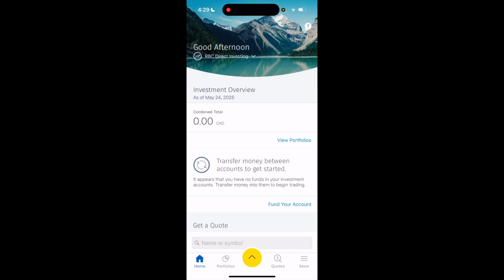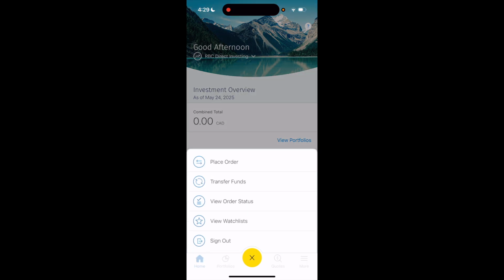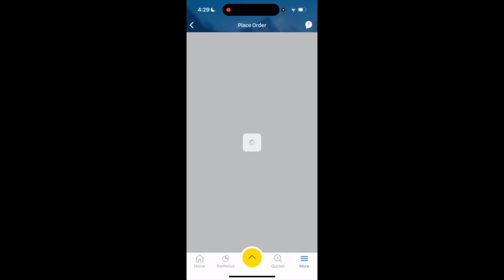So once you're in your RBC Direct Investing account, what I want you to do is to go to the bottom, press on the yellow arrow, and then press on Place Order.